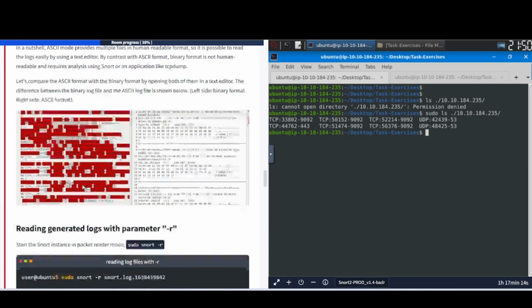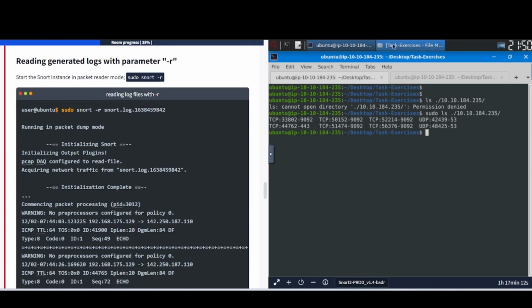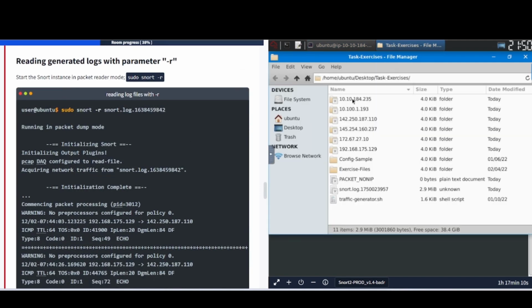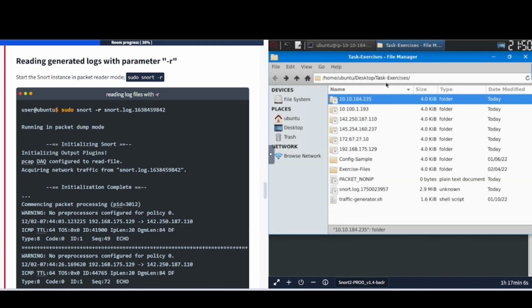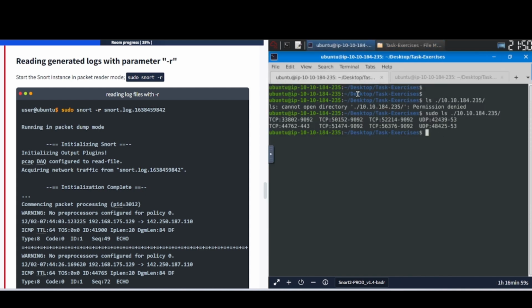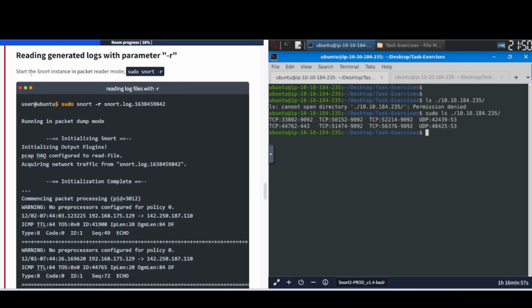Pretty straightforward, folks. If you want to look at that, you can always go into one of these and take a look here. You have to open it as root. But if you want to do that, you can try that on your own. I'm going to continue on here.